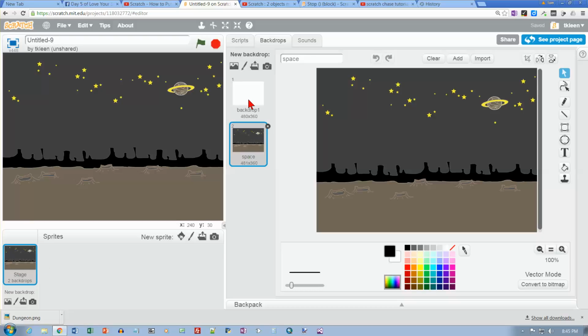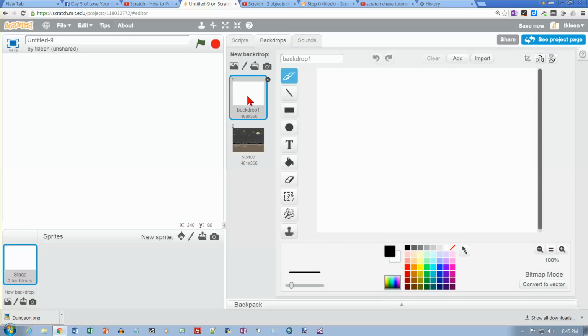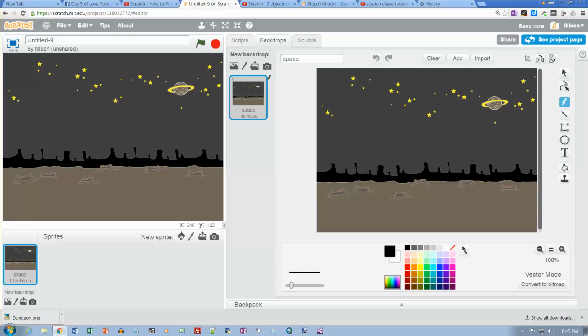I don't want the plain one here anymore, so I'm just going to click on the plain white one, and then there's a little X in the corner here, and I'm going to click on the X and delete it. So now I've got one backdrop. And then I want to add 3 sprites. So go to New Sprite here and click on the Choose Sprite from Library button.